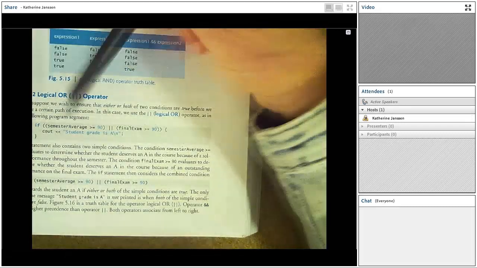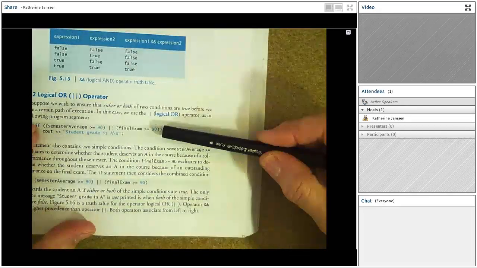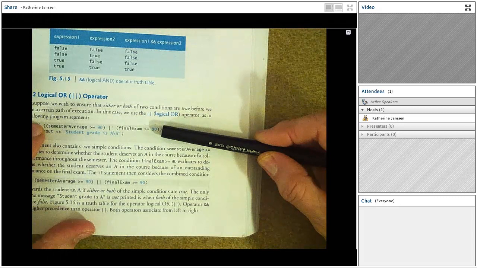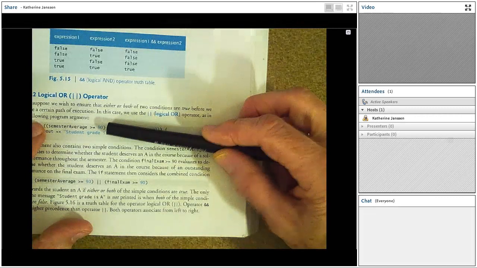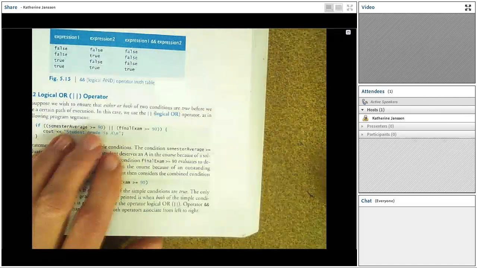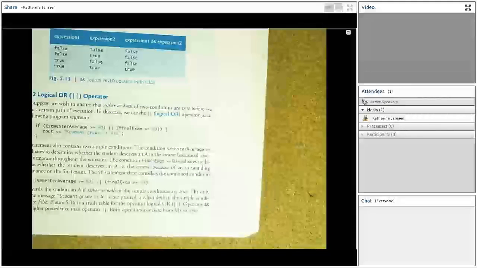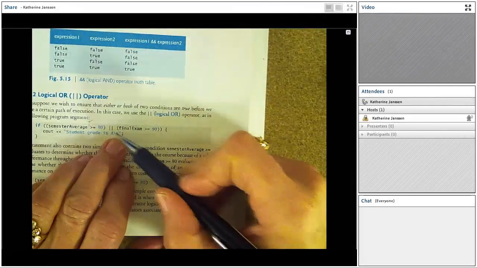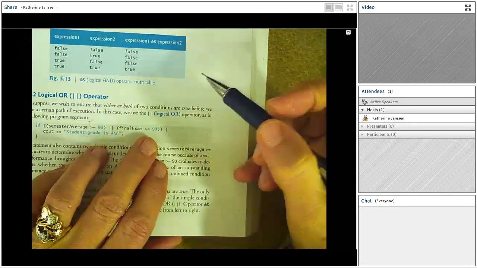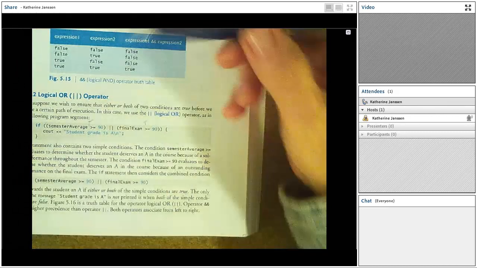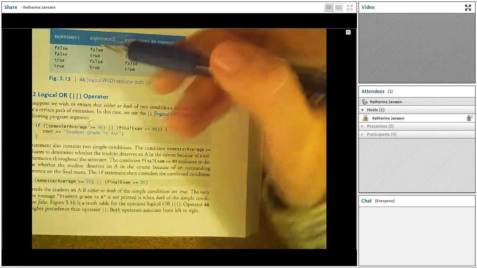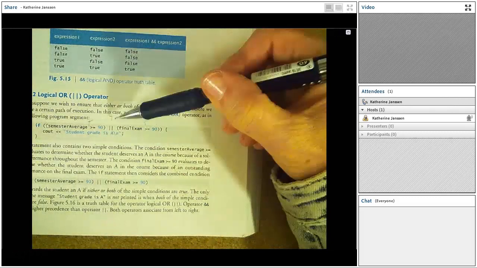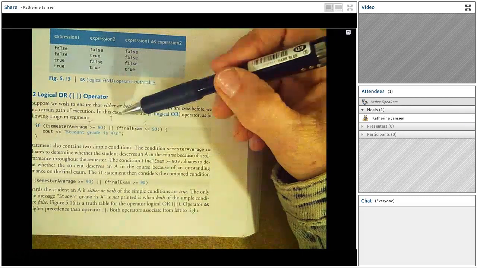So we're testing, and notice we have nested parentheses. So I'm going to test semester average greater than or equal to 90. If semester average is greater than or equal to 90 test true, I have a true test. Or if final exam is greater than or equal to 90, I have true or true. The or logical will return true. The or logical returns true if one or both are true.